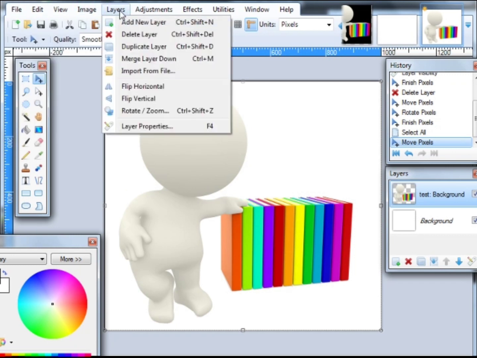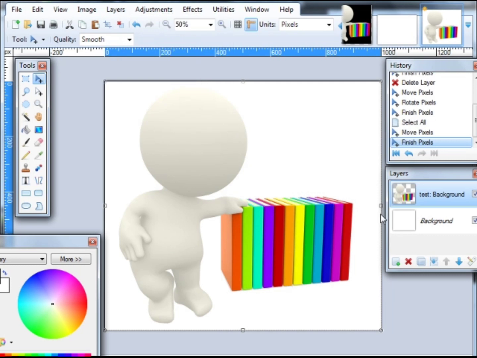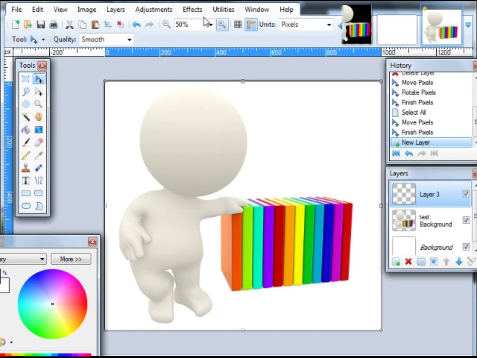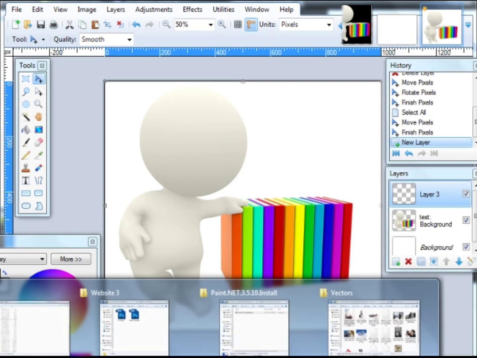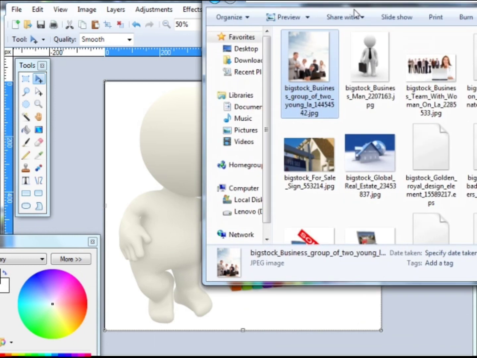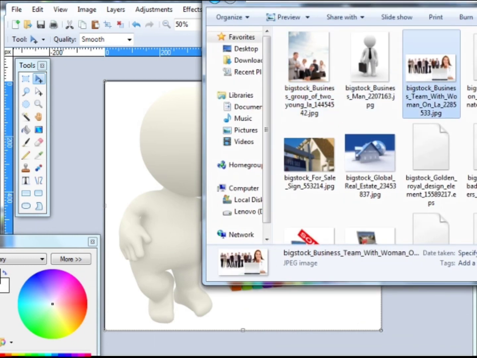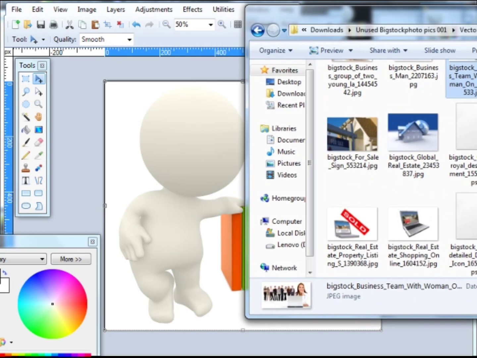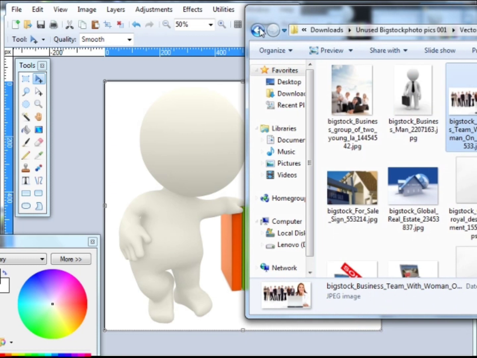Let's say I want to add a layer, and I'm going to add this layer here, and this layer will be an image. So what I like to do is simply find a picture. Let's see here. Let's say that we're going to add him to this domino piece.